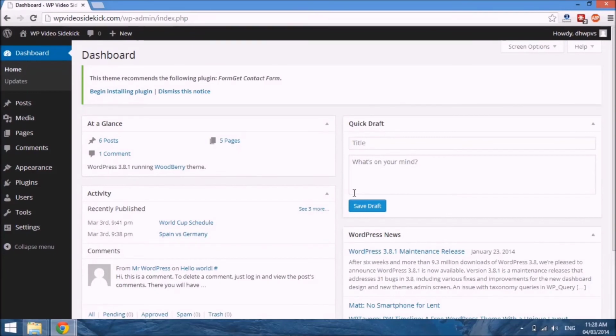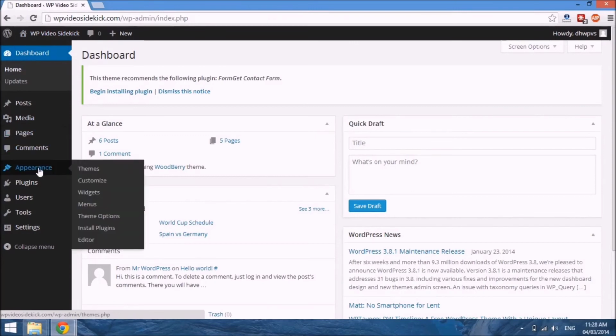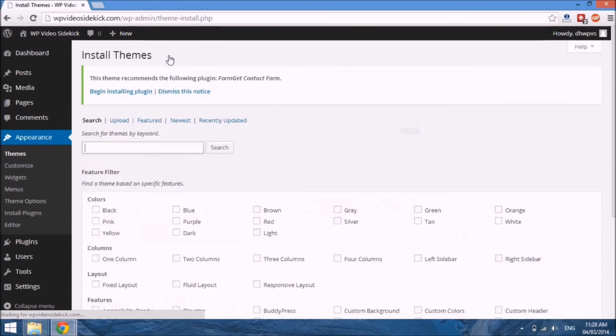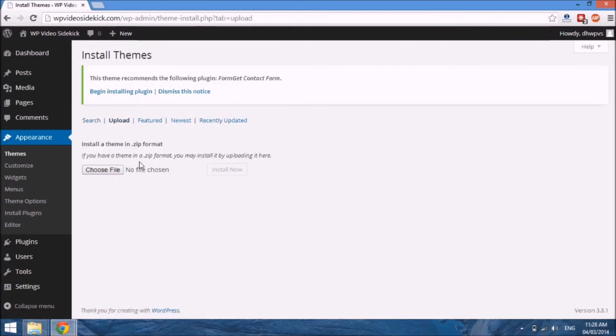Okay, so now we can look at installing a theme from zip files, and the process is similar. If we go back to Appearance, Themes, Add New, and then we would select Upload, and as you can see, there's just a little message that says install a theme in zip format. Okay, so it has to be in a zip format.